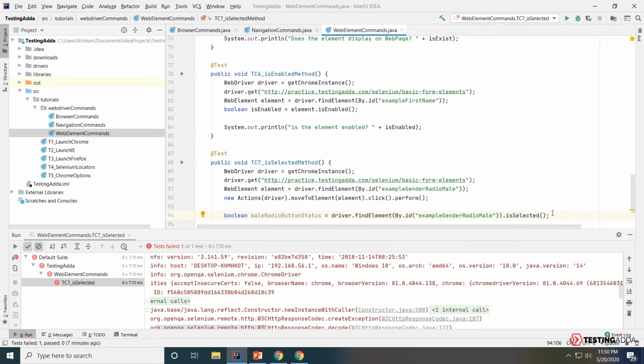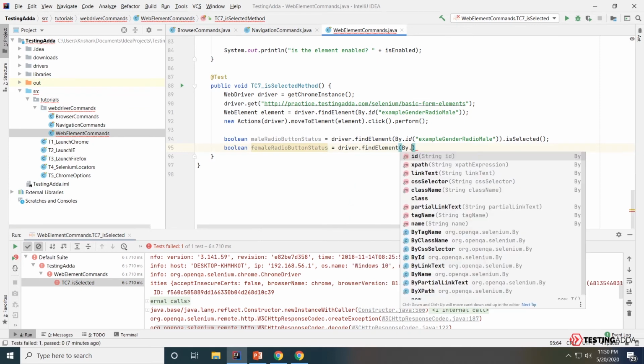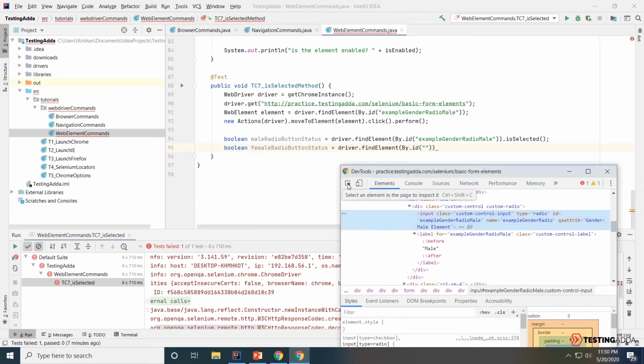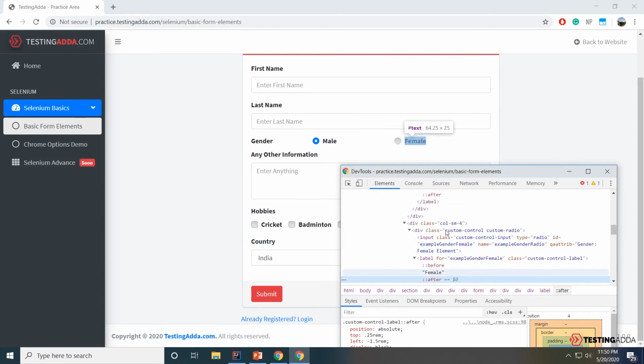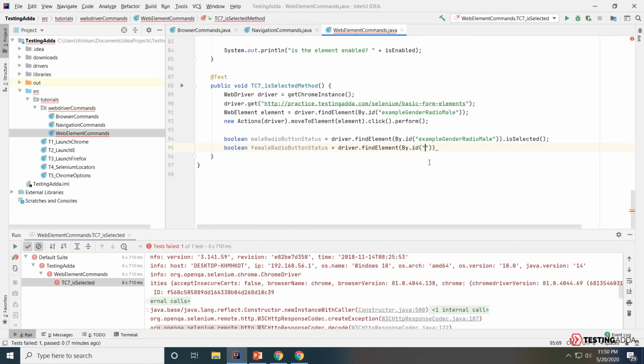We have already fetched the value to the male radio button status. We will fetch the value for the female radio button as well. So boolean female radio button status equals driver findElement by, I assume there must be an ID for this element also. So we'll go ahead and check the female radio button code and find a locator. As you can see, the ID is available for the female radio button as well. So I have provided the ID, and again isSelected. This will return me a boolean value.